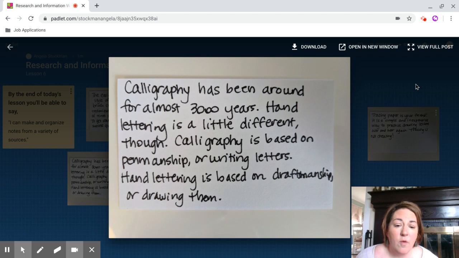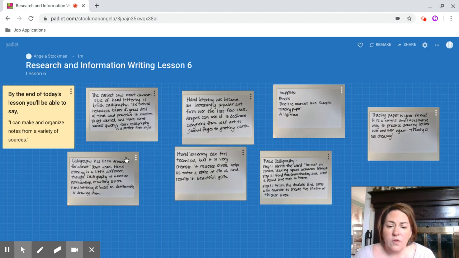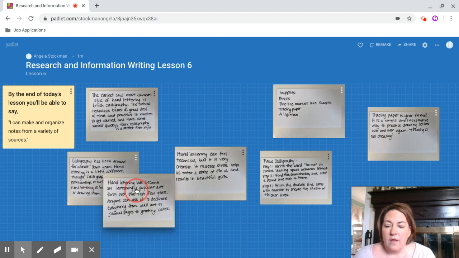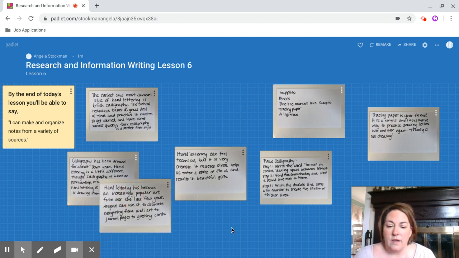Calligraphy has been around for almost 3,000 years. Hand lettering is a little different, though. Calligraphy is based on penmanship or writing letters. Hand lettering is based on draftsmanship or drawing those letters. So these two cards right here, they kind of fit together nicely.